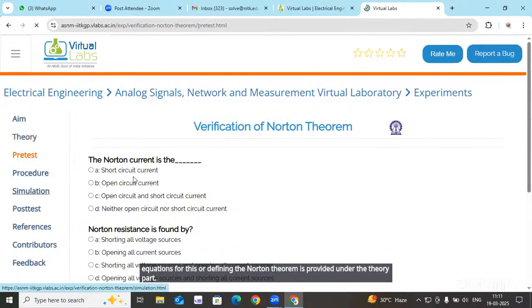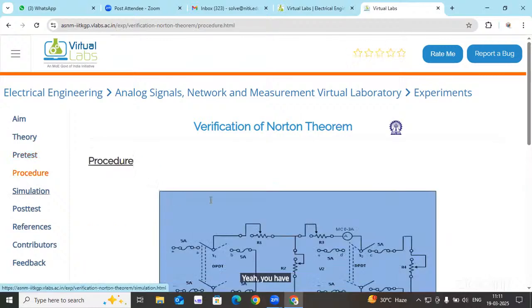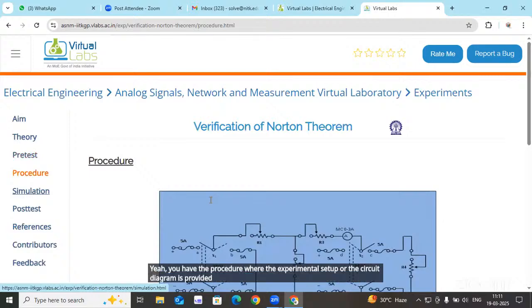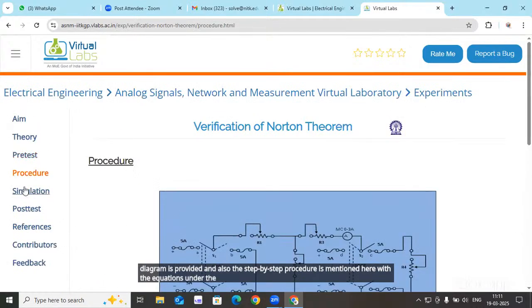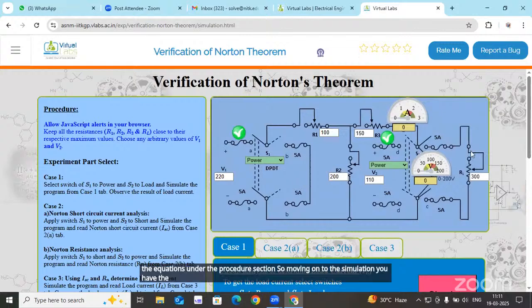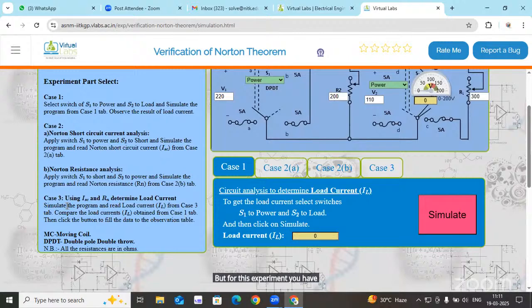Again, you have the pretest and procedure sections. In the procedure, the experimental setup or circuit diagram is provided, and the step-by-step procedure is mentioned here with the equations. Moving on to the simulation, you have the verification of Norton theorem simulator interface provided here, and the procedure is provided on the left side of this simulator interface, where for this experiment you have 4 cases.